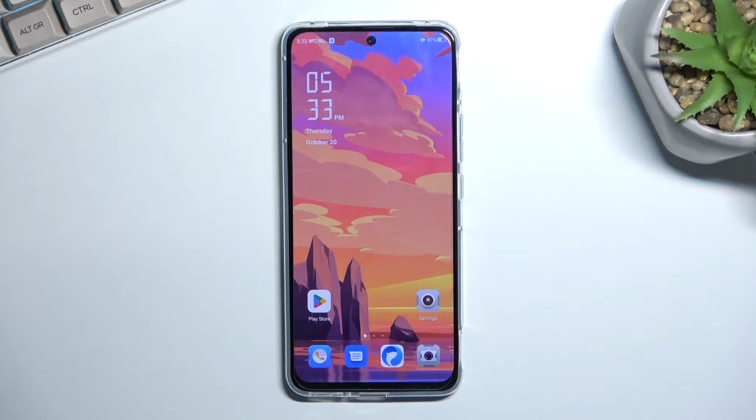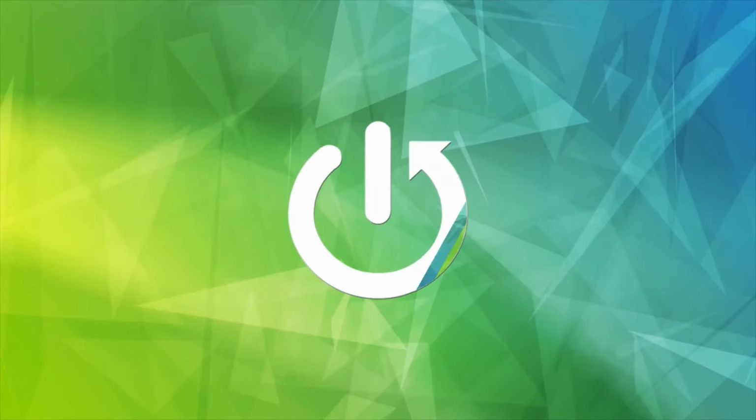Welcome. In front of me is a ZTE RedMagic 6R, and today I'll show you how you can capture a screenshot on this phone.